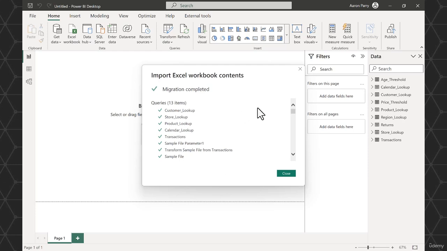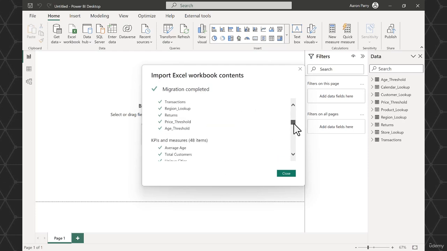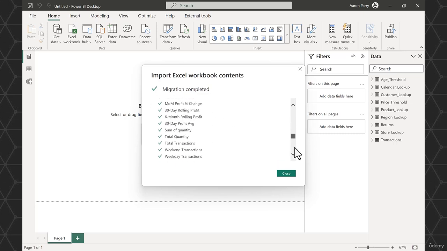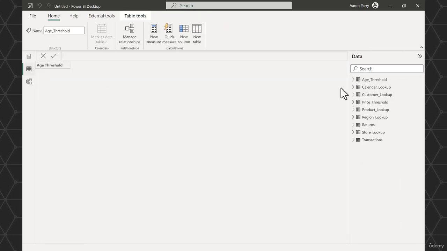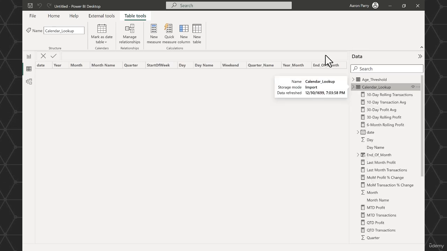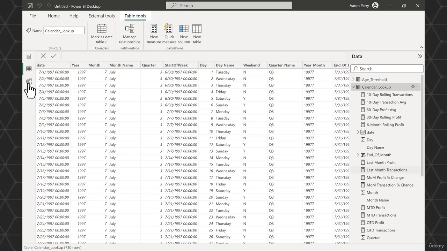And check it out. It's migrated all of these different tables over. We've got these data model connections and items, KPIs and measures. Right? We've got 48 here. A pretty exhaustive list here of everything that was imported over into our data model. Back in our report view, we can see that we've got all of the tables from the model that were added. Jump over into our data view. Same thing here, like calendar table, right? We've got all of our different months and calculations, right?